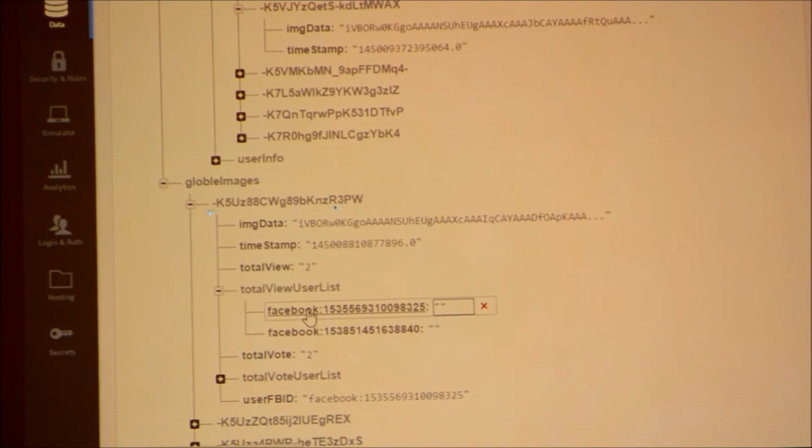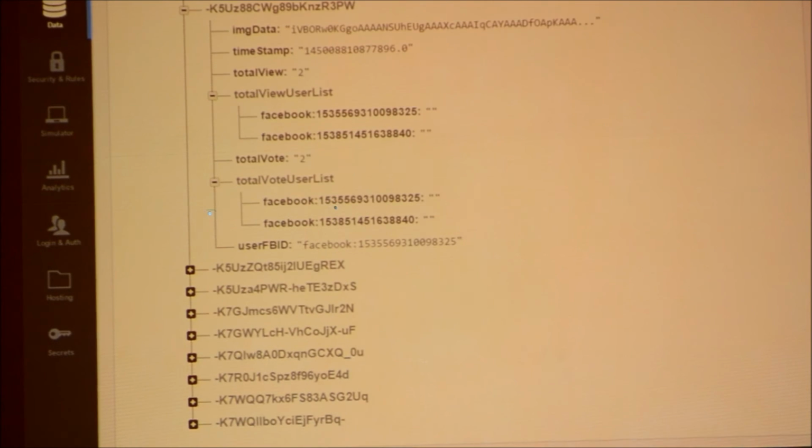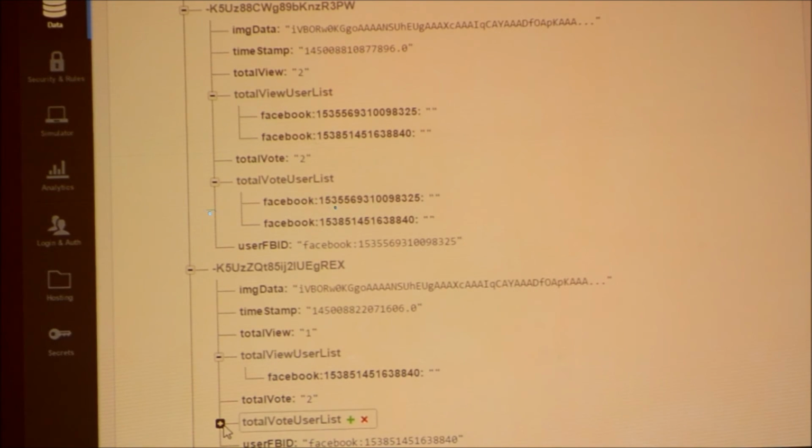This user is the Facebook ID, total votes, and the users who voted for this particular image, they are coming here. And this is the FB ID of the user who created this image. So we have this structure for each and every image which is created in the tab.